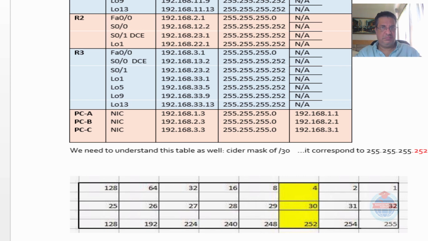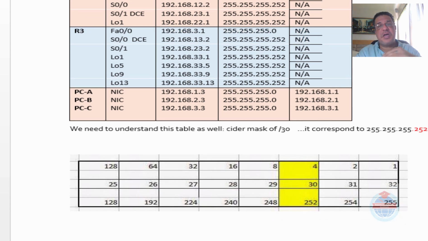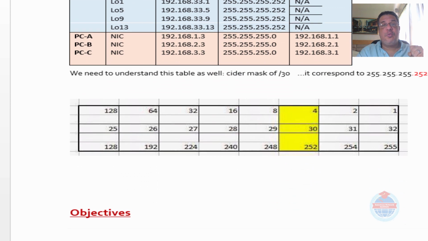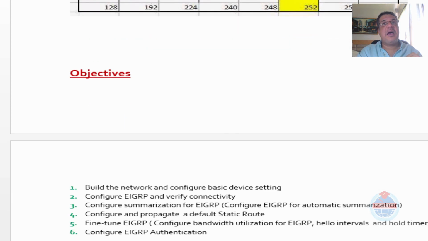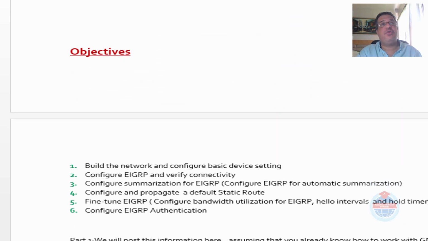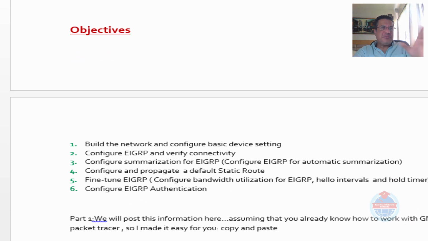Got it? No. I'm assuming that you're coming with some background with CCNA, so I don't want to jump into that kind of stuff, and it's another thing that you waste a lot of time doing.